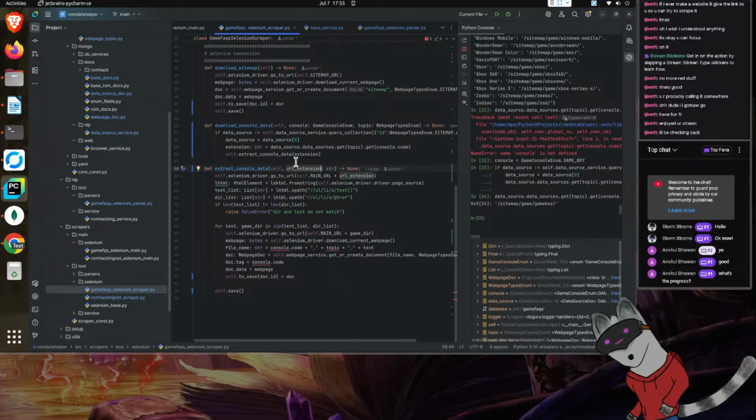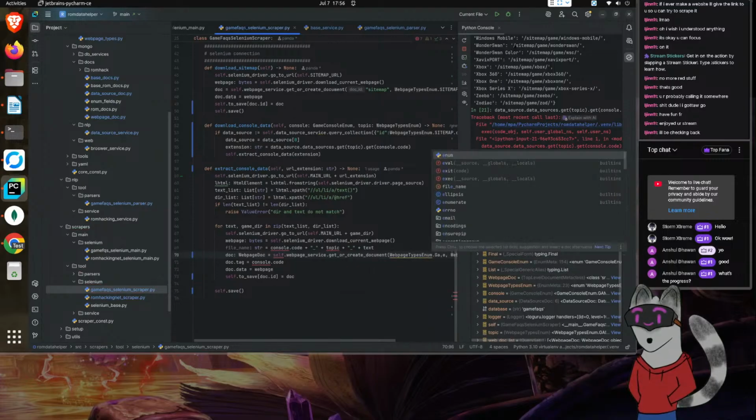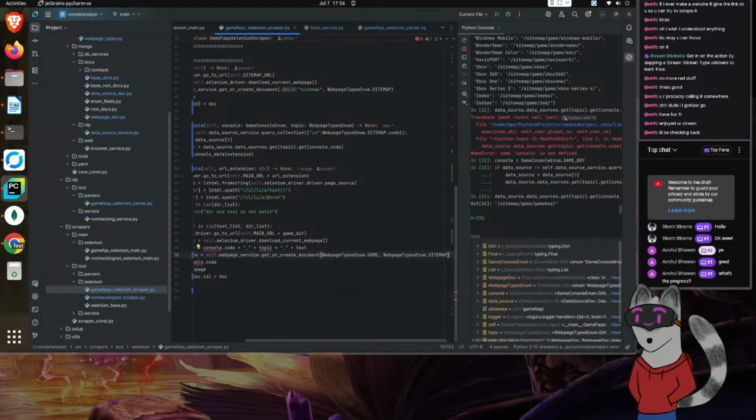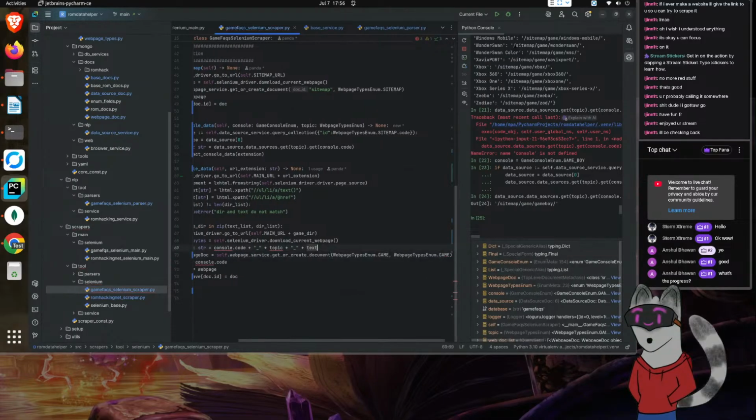All right. So far, so good. Now then, this is going to extract out all of the, whatever the console may be. And then when it comes to saving it, we're going to save it in a file called game. So this will be the games, or this will be the web page type. Enum game. There we go. This is not a sitemap anymore. This is now game.